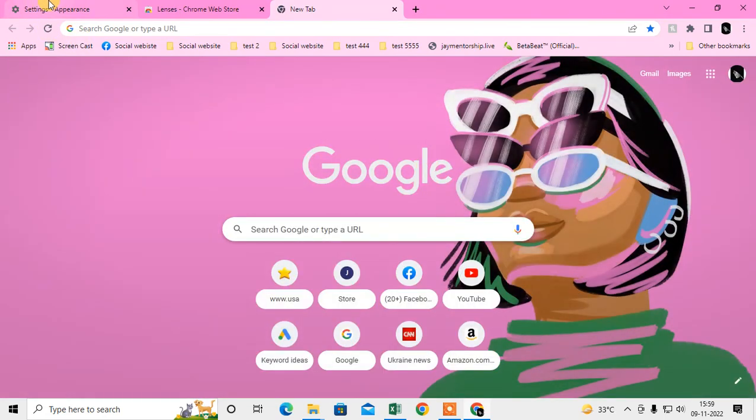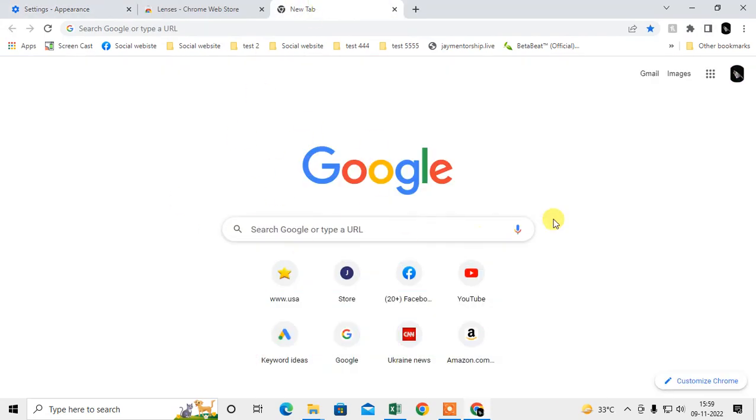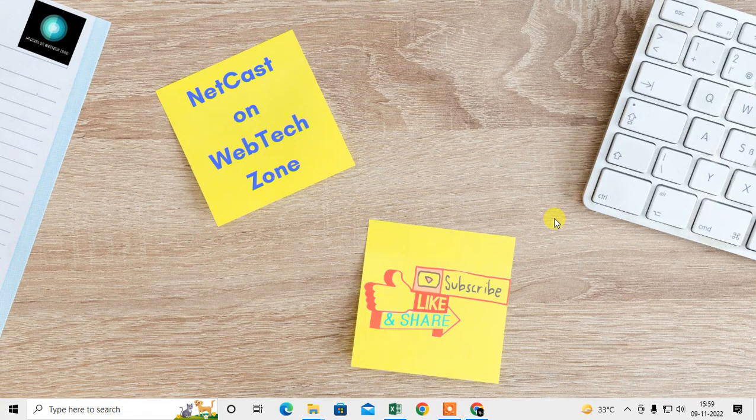If you want to come back to default, just come here again in Appearance and click on Reset to default. It will be reset to default. So that is how you can change the color of Chrome. Thank you.